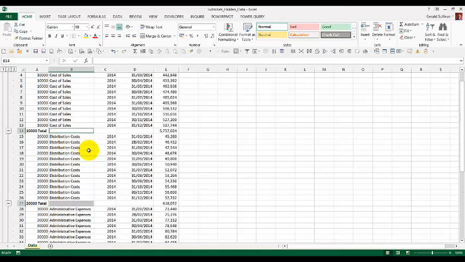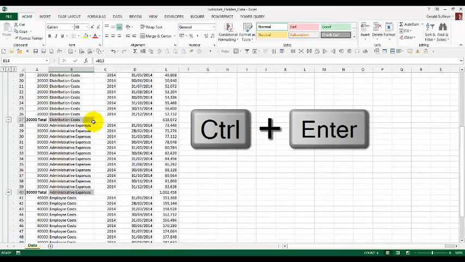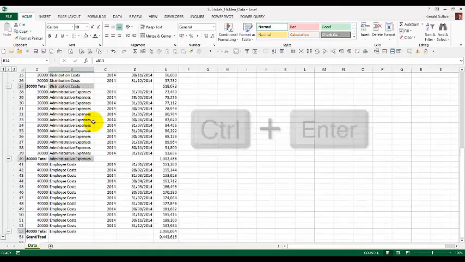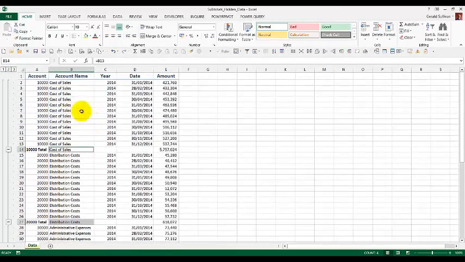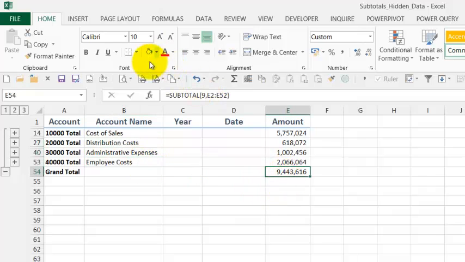To copy the names into these from the cells above, with cell B14 as the current cell, I type equal B13. But instead of hitting the Enter key as I normally would, and this is the cool bit, I first hold down the Control key and then hit the Enter key. This has the effect of entering the same formula into all selected cells at once. If I now use Outline level 2 again, you will see that all the account names are displayed as required. I will add a border to the grand total and I'm finished.